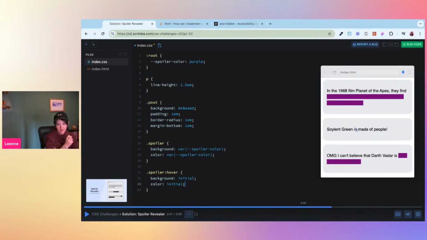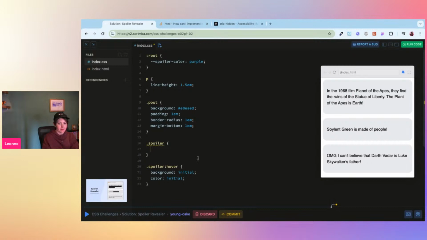So background is being set to initial, which is that gray, presumably. And color is being set to initial, which is the black. Okay. So it's essentially resetting it to the state it was before we added these. Got you.